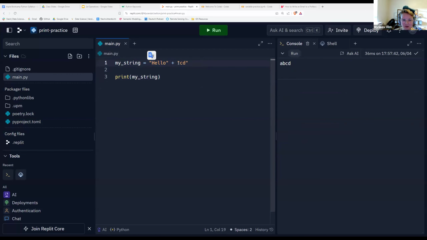Let's make my string equals hello plus exclamation mark. We're going to concatenate these with the addition operator. And then it gives us hello with a little exclamation mark added. Let's try out something a little bit more advanced. I'm going to make two variables.